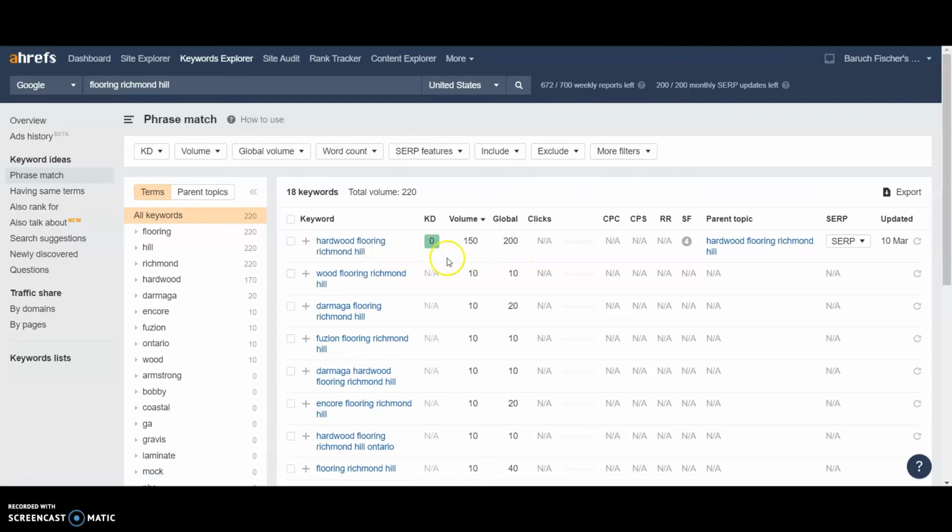This is just one I was able to find recently. I think Richmond Hill is a city close by to Toronto. I could be mistaken. I don't know the area too well, but I believe that is the case.